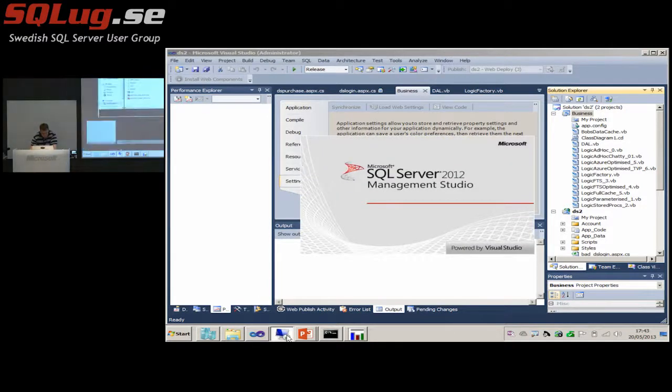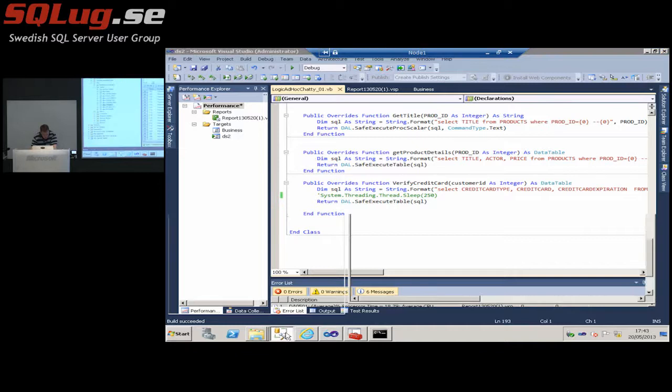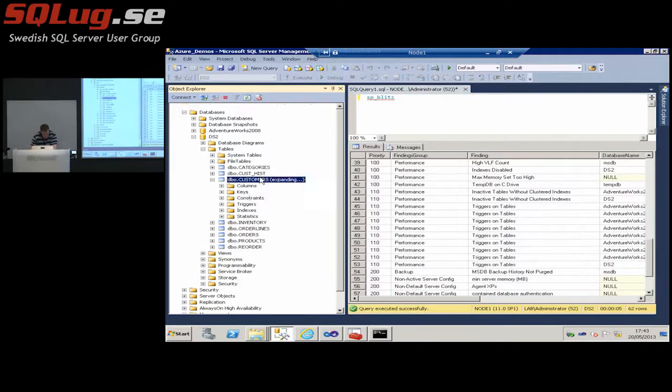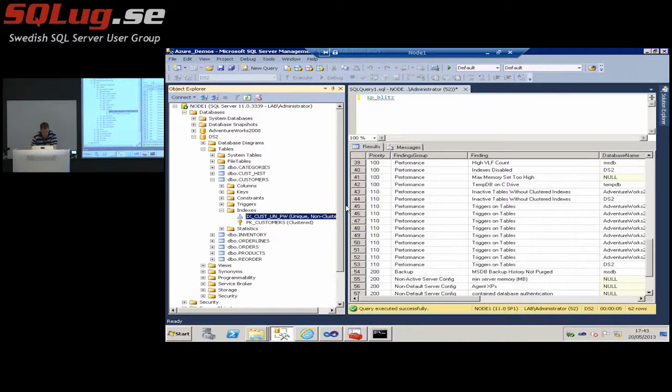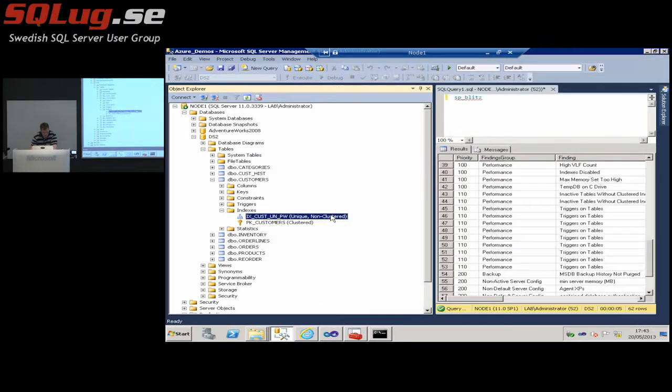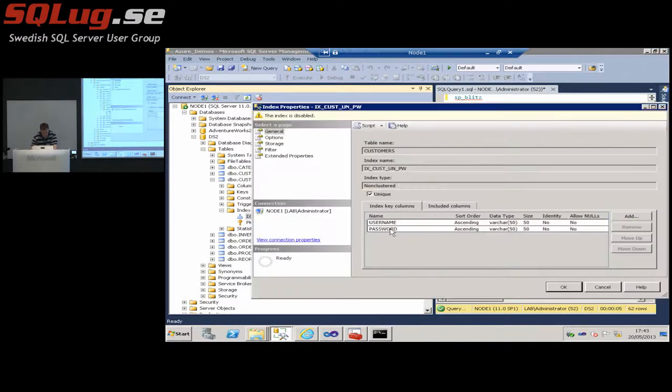Actually, it would be faster to do it in the VM. So I look at the customers table and I'm going to add new indexes, and the index is already there. Okay, so someone has disabled the index. Remember when we ran the Blitz tool? And it said, hey, there are some indexes that are disabled. Well, that's actually one of the problems we've got here.